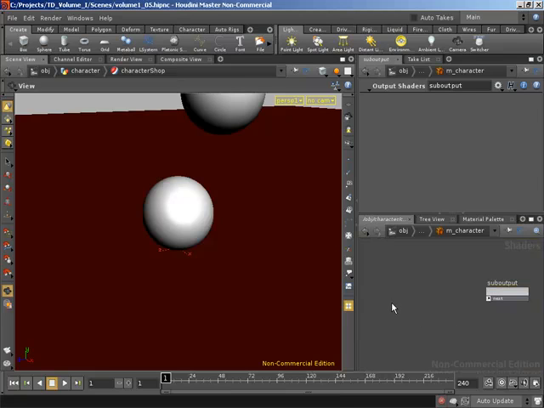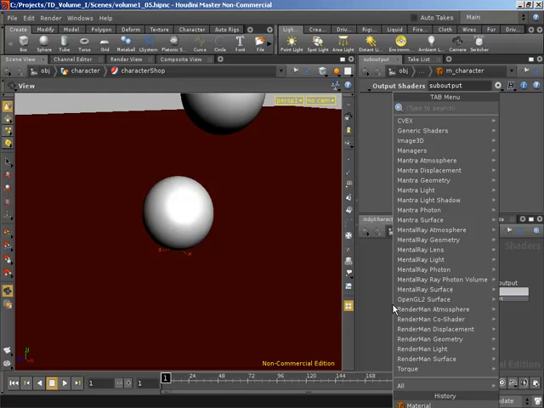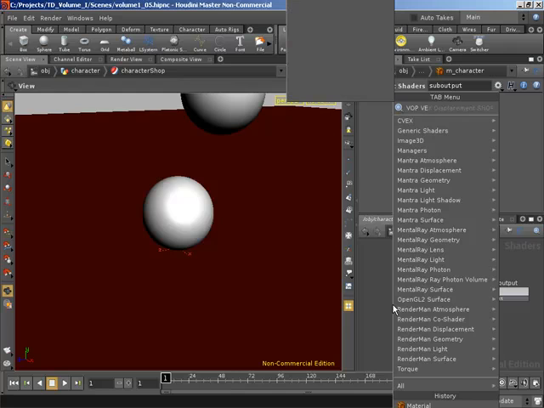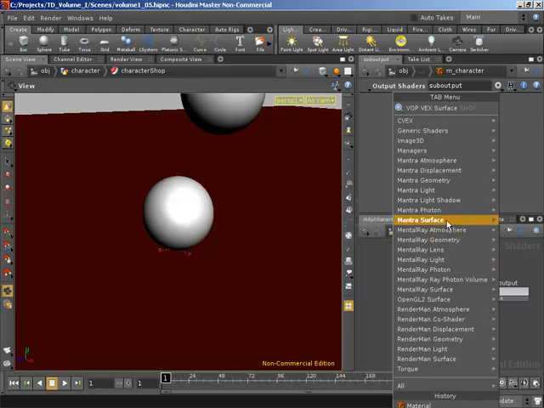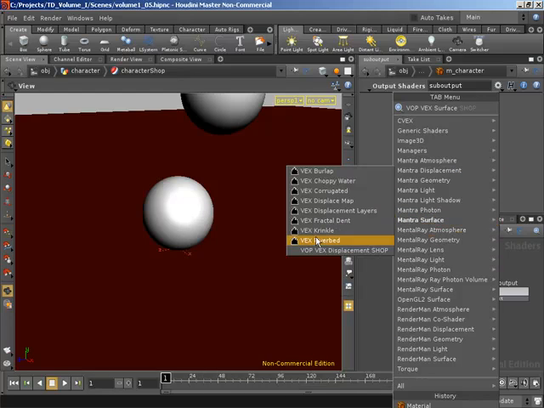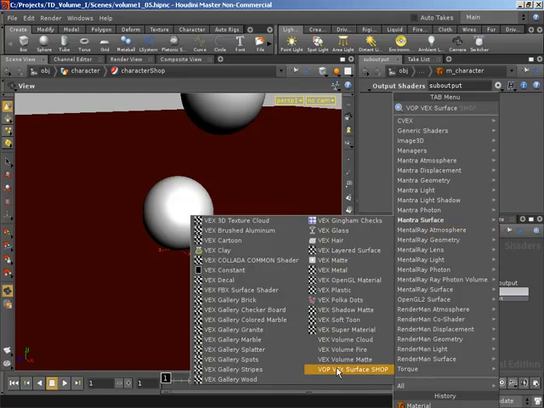Cool. So I'm going to bring up the tab menu again, and this time we're going to create our shader, and our shader is the VopVex surface shop. So I'm going to type Vop Vex surface. There we go. There's a whole bunch of different ones that are available. Since we're dealing with the Mantra renderer, here's surfacing. There's a VopVex surface shop, but if we were to go to Mantra for say displacement, there's a VopVex displacement shop, etc., etc.